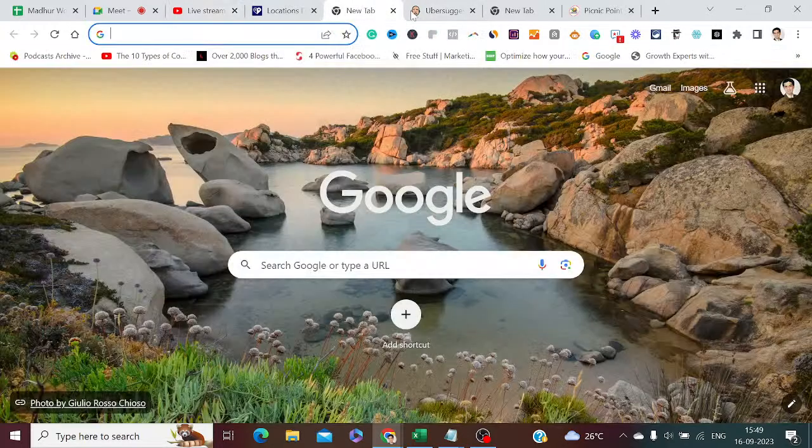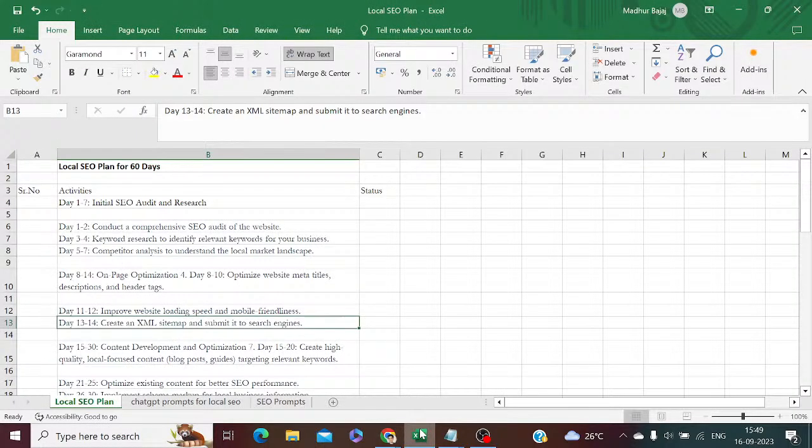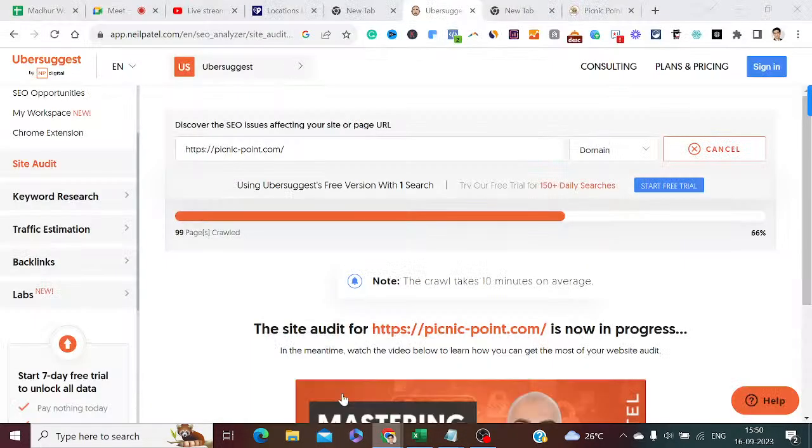Now, going forward, what is most important here is that once you conduct a thorough SEO audit for your website, and then do a thorough comparator analysis, you have to do thorough keyword research to identify which are the relevant keywords for your business. Now, how are you going to do that?